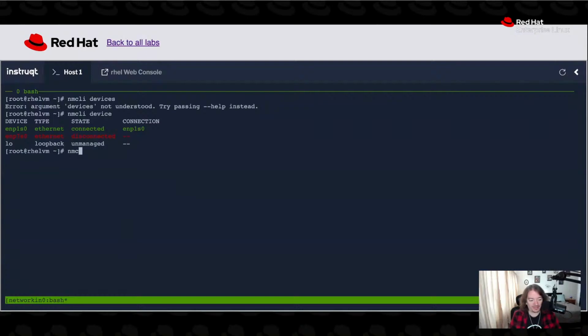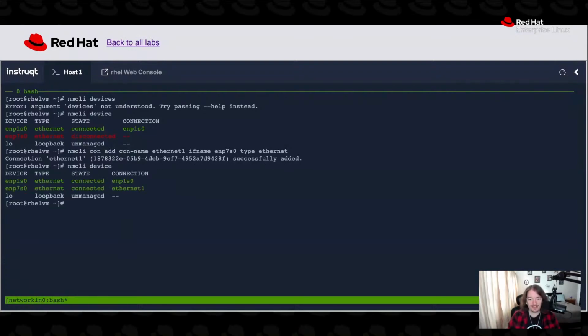To do that, we're going to continue to use the nmcli command. We're going to use con, which is short for connection. We're going to give it a name. Let's be really clever here. How about Ethernet 1? And then the interface name is going to be ENP7S0. So we're going to use that disconnected interface for our new connection, and this is going to be type Ethernet. So we've got a new connection defined. If we go back to nmcli device, we'll see that connection Ethernet 1 is now tied to device ENP7S0.